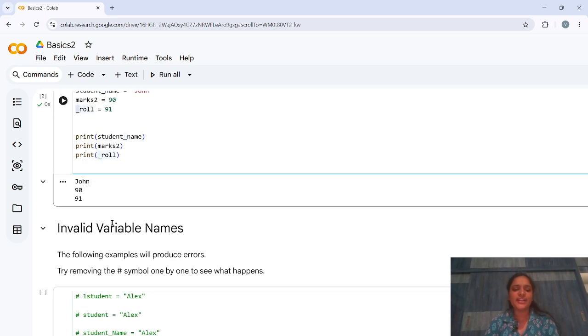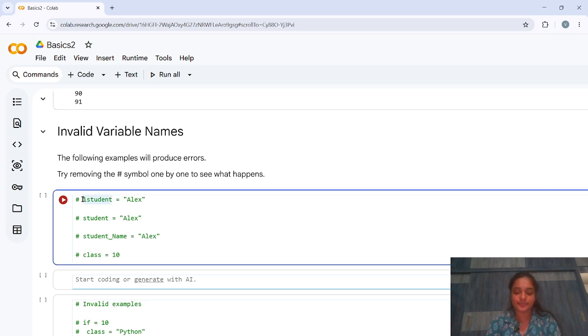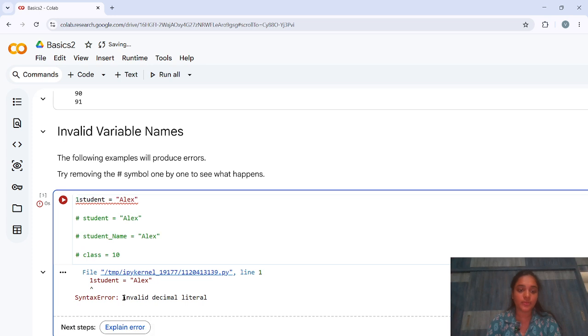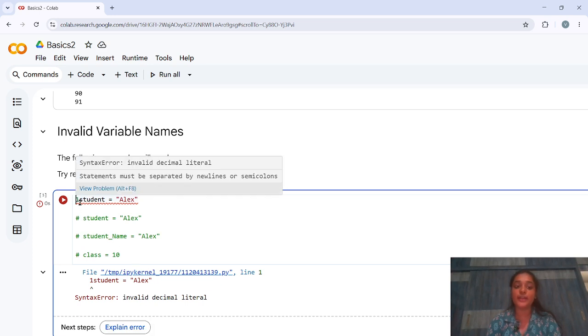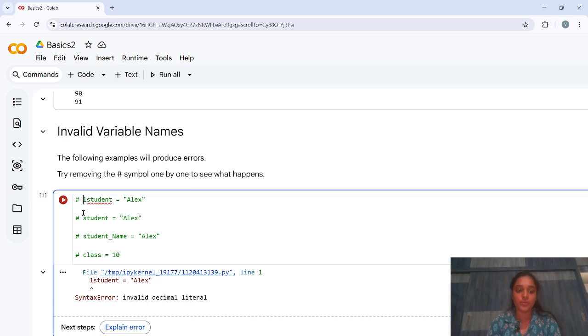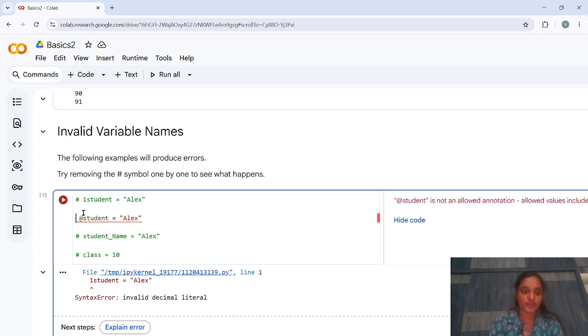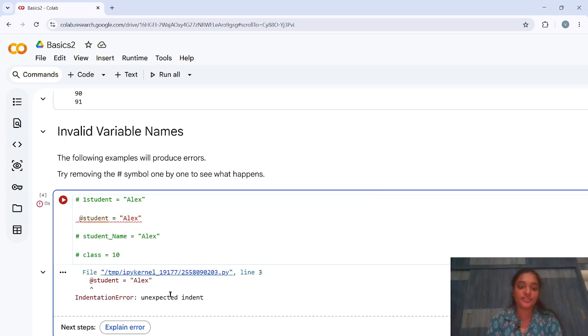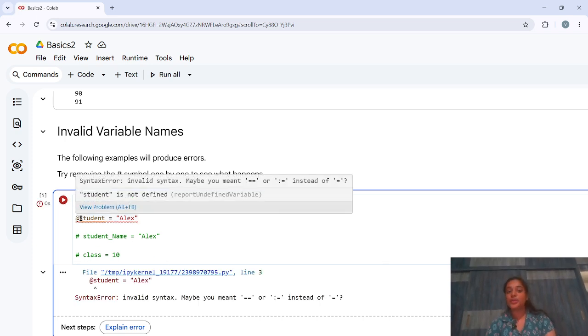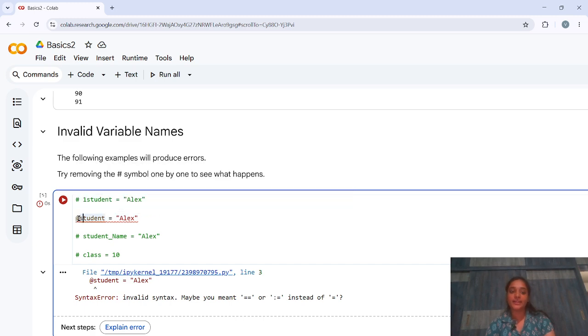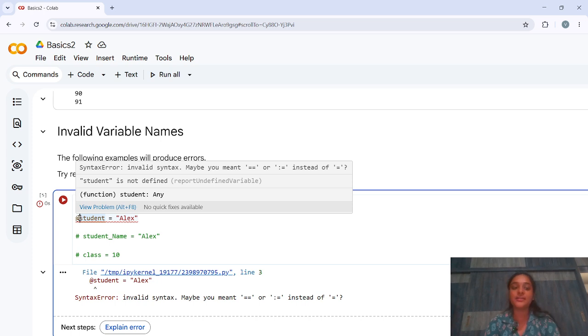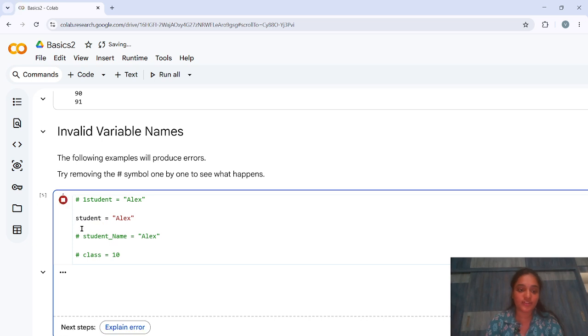So what are invalid names? Let's see if this works. No, invalid decimal literal. It means one cannot be at the start. What if I give @student? Invalid syntax. It is showing this because @ cannot be used in a variable. What if I say student? It works.